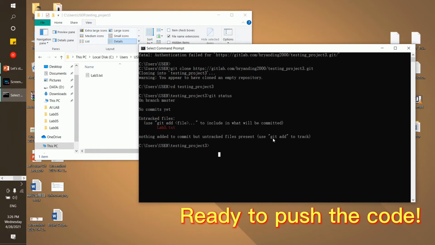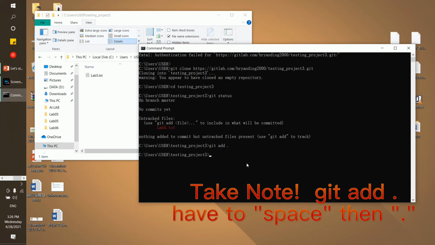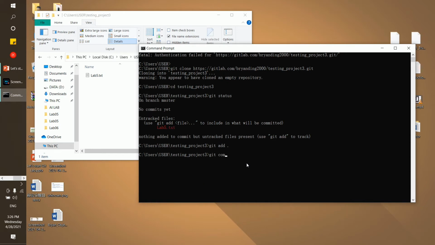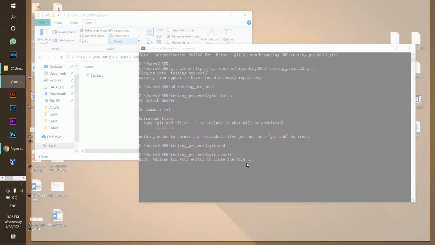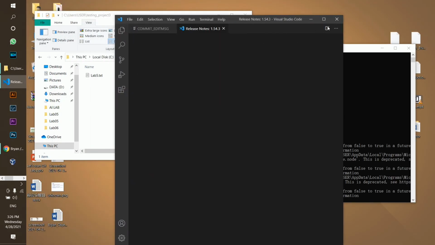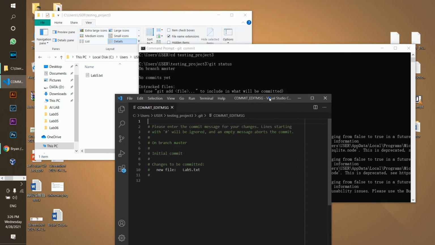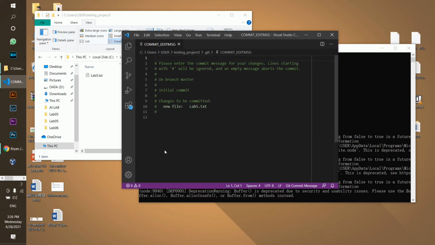So next we have to type a command line, git add, with a space and a full stop. Okay, and git commit, enter. When you git commit, the editor that you chose when you installed Git Bash will come out with this message, and you commit your file directly.